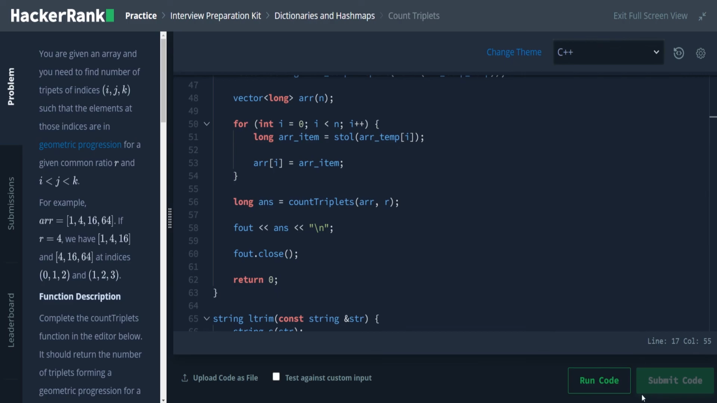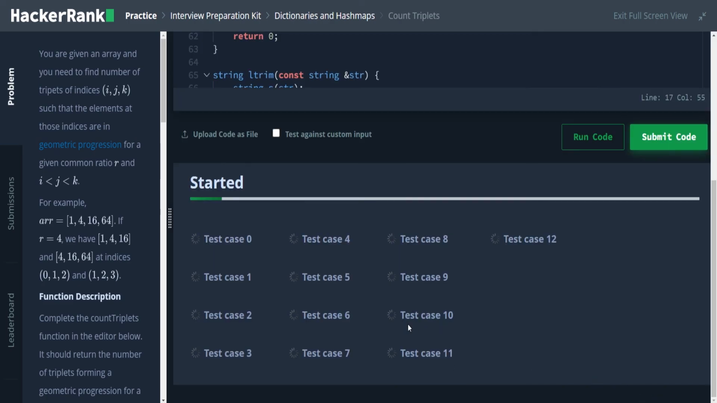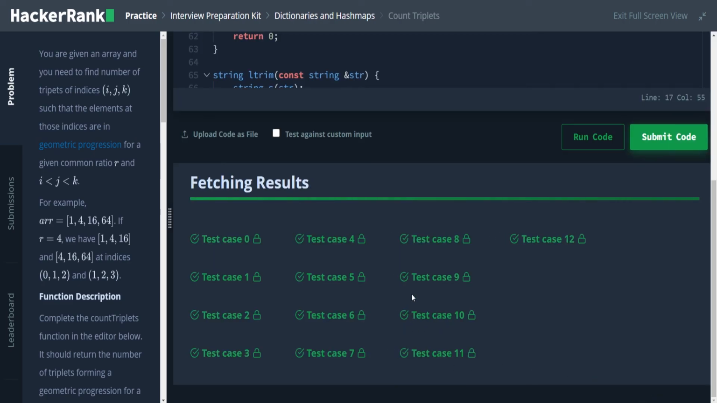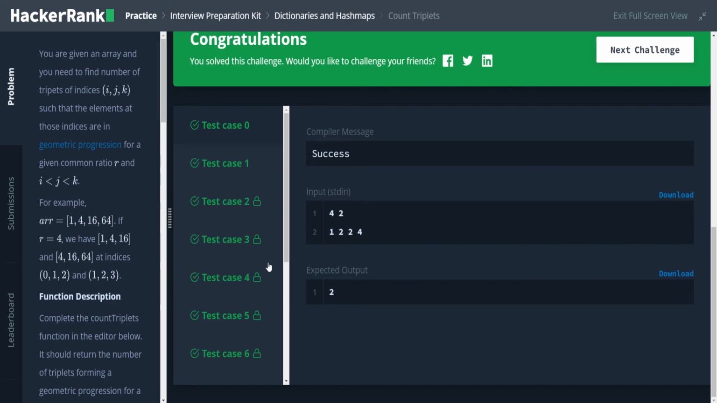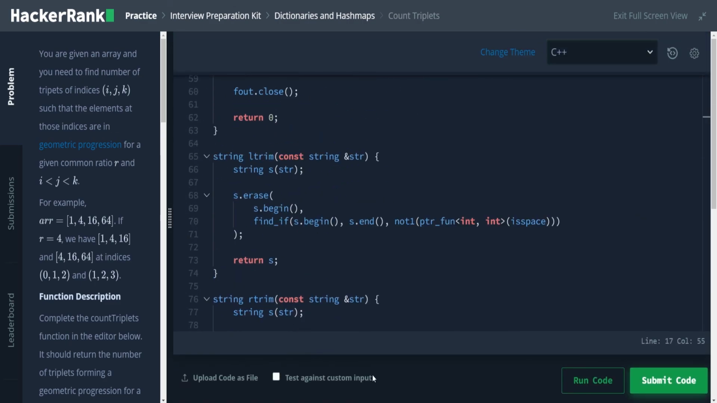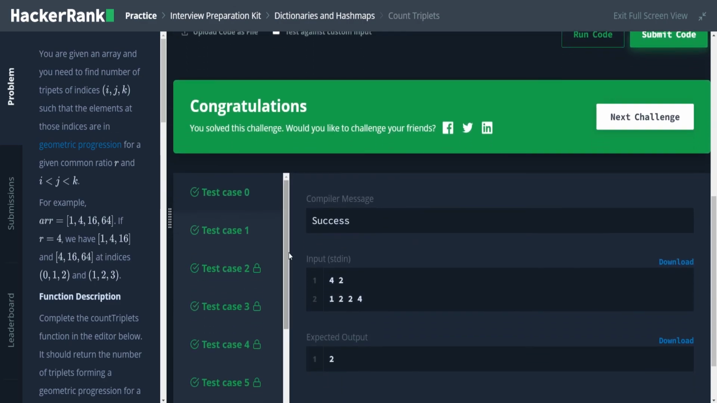And now let's go ahead and submit our code. And what's really nice about that is this solution runs in n time complexity, which is quite nice. And there you have it. So we have completed this very difficult problem, in my opinion, the count triplets problem.